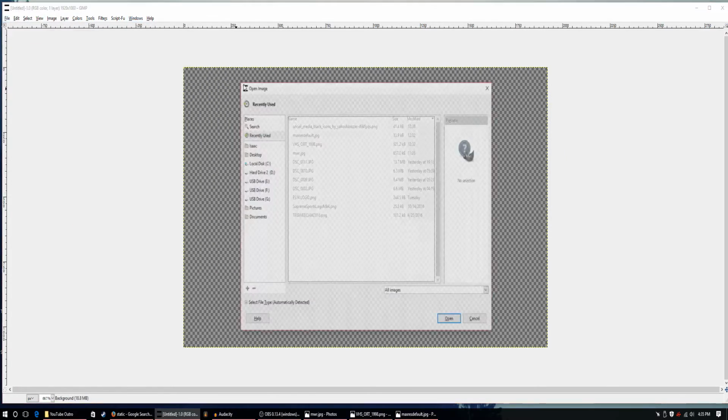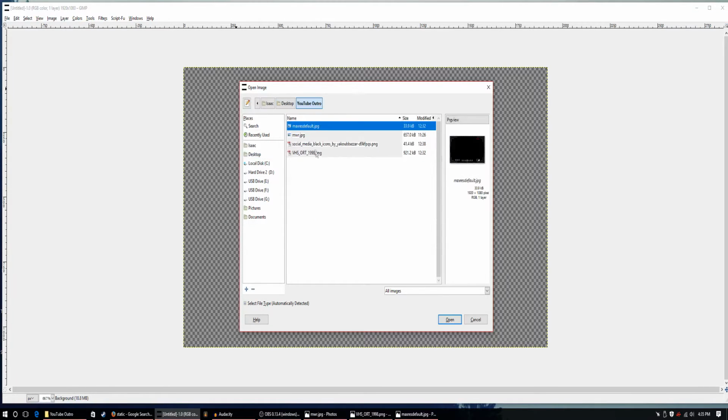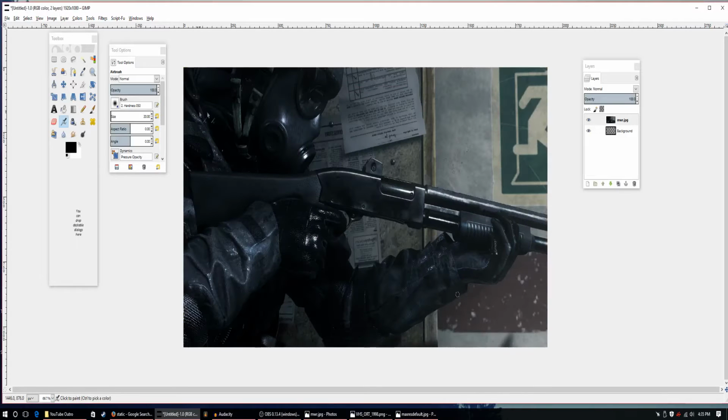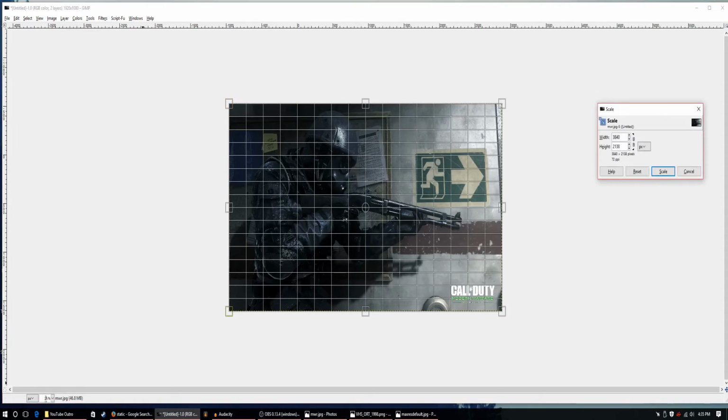So the first step is going to be File, Open as Layer. We're going to find that folder that we saved all of our images to, YouTube outro, and we'll find the Modern Warfare Remastered and it will open. Immediately we notice that this is a really big image, so if we zoom out down here, we'll see that this image is gigantic compared to the actual image that we want to create, which is this size right here. So we're going to use the scale tool over in our toolbox.